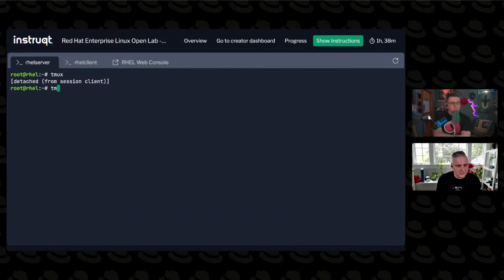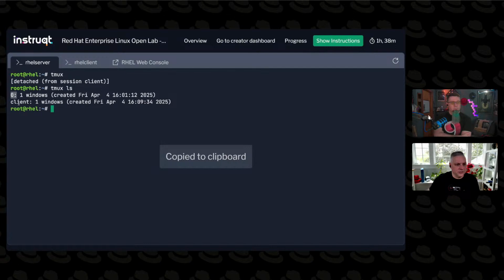and do a Tmux ls. So I have two Tmuxes. I have the one that I used earlier in the critical path, and now I have client. So I can also rename things outside of Tmux. So I could use a Tmux. I'm just going to name a new one.